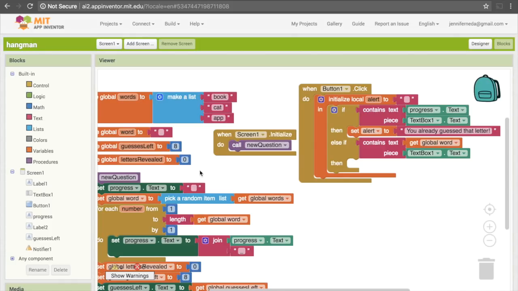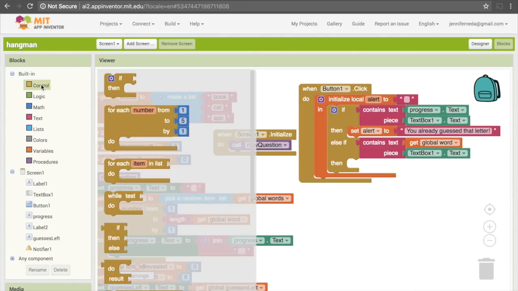Now that we know that their letter was in our word, we need to figure out exactly where in the word it appears, because we need to make sure that we're updating those underscores so they know where the letter was, because that will give them some clues into what the word is. So for that, we're going to need to use another for loop. So let's pull down another for loop, and this is going to be the for each number from 1 to 5 by 1.